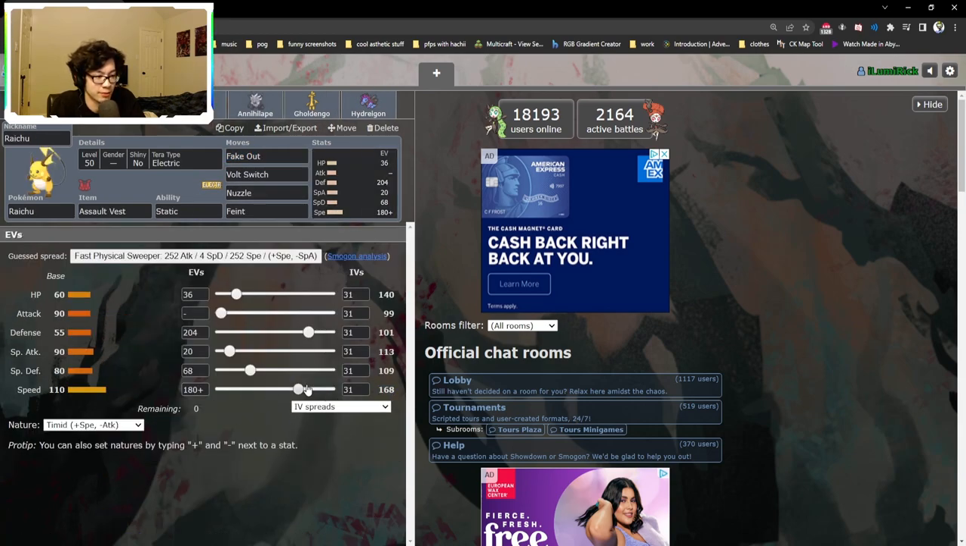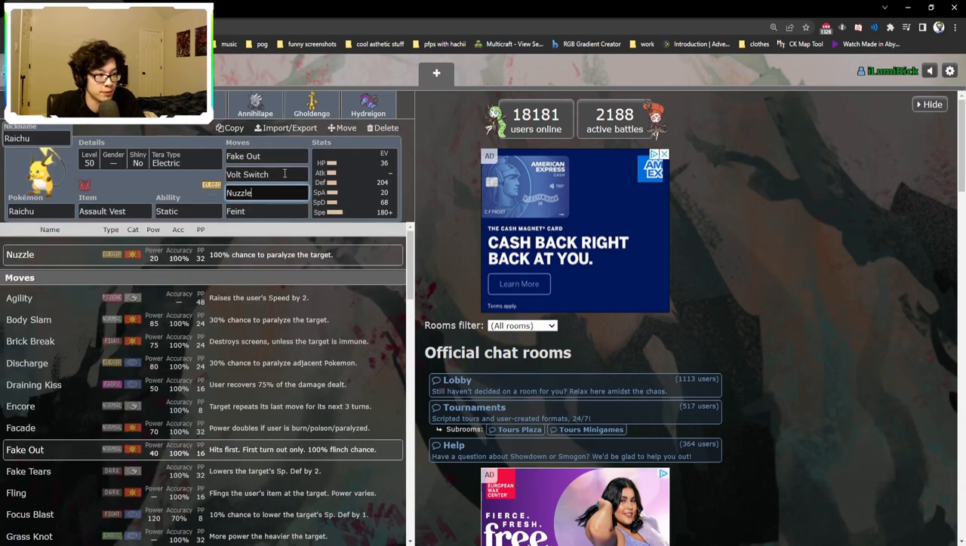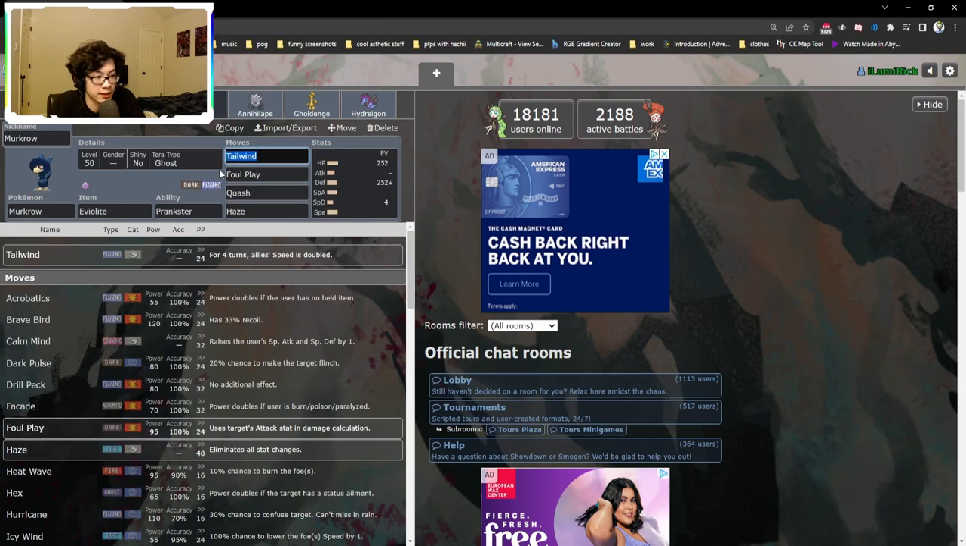Not even Raichu, unless I were to make this max speed. But Raichu really, really needs the bulk. Seeing as it's Assault Vest, it can tank even more and be a better support Pokemon, right? Get off more paralyzes with Nuzzle. Get more Volt Switches in, maybe switch into a move and click Fake Out the next turn, things like that, right?